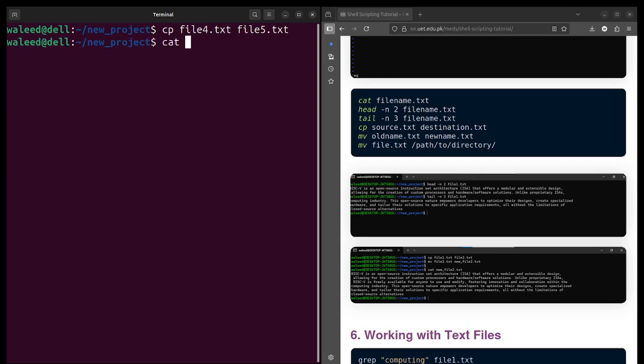Now if I see file5.txt, it has Ali, Walid and Hassan. It is the material of file 4. It just copied it and pasted it in file5.txt. It means it does not matter what is present in file5.txt, it simply copies that and pastes it here.